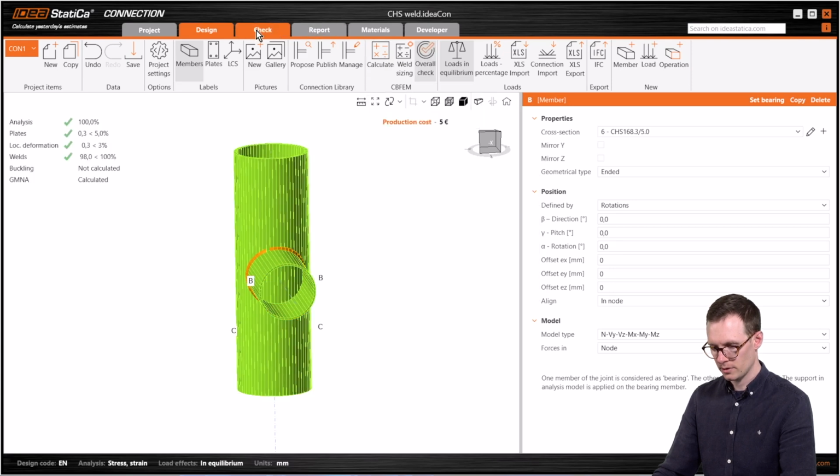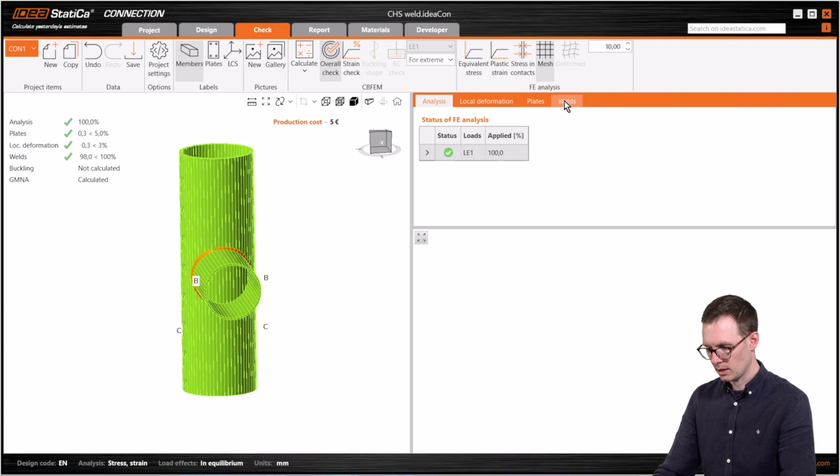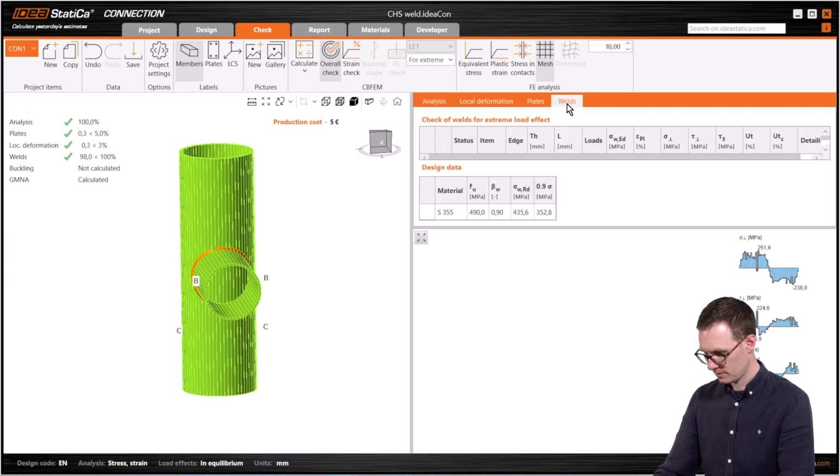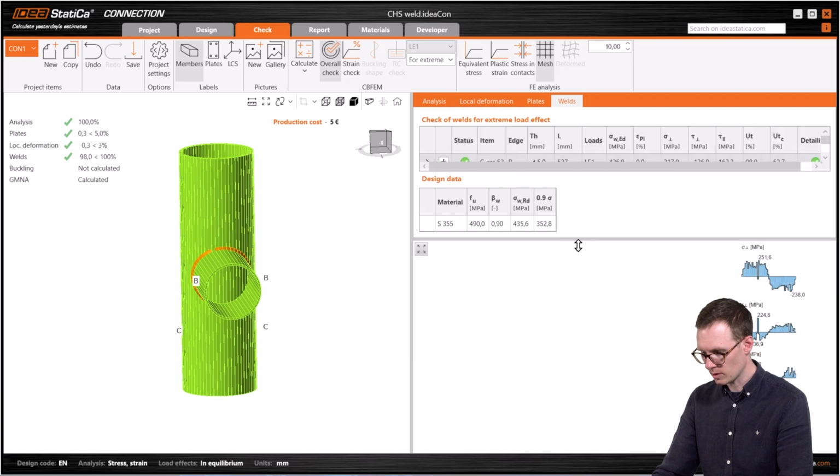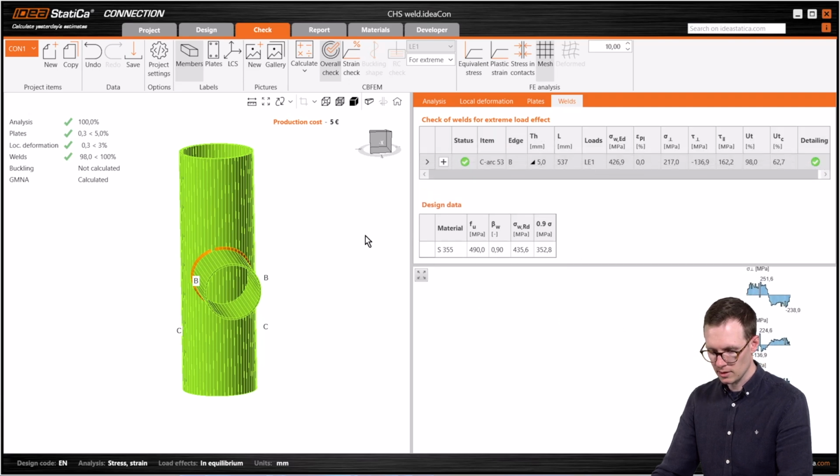And we can go over to the check tab and look at the weld results. And here I can see that there are some strange results for this weld, because we have one peak for this weld. It doesn't necessarily have any implications to the total results, but I would like to fix this small error.